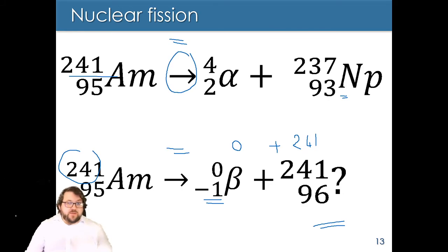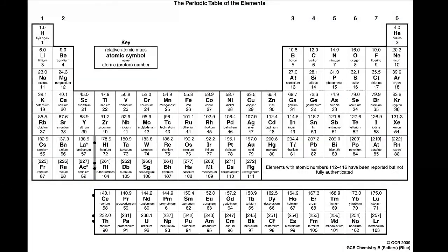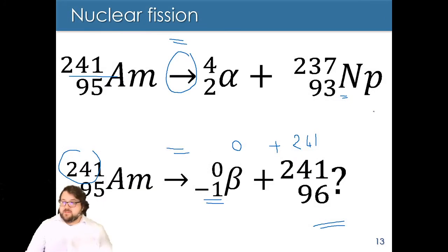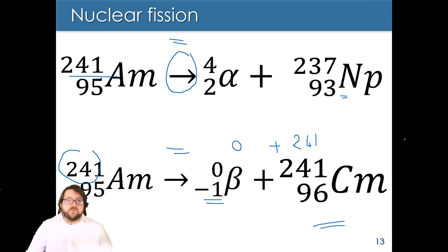And then again, we're going to pop to our periodic table. We're going to look at 96. Oh, curium. Brilliant. Curium, named after Marie Curie herself. And so the element is going to be curium there. So here, in these reactions, unlike any others that we're going to look at for the whole course, you see elements changing from one type to another through a high-energy process of nuclear fission.